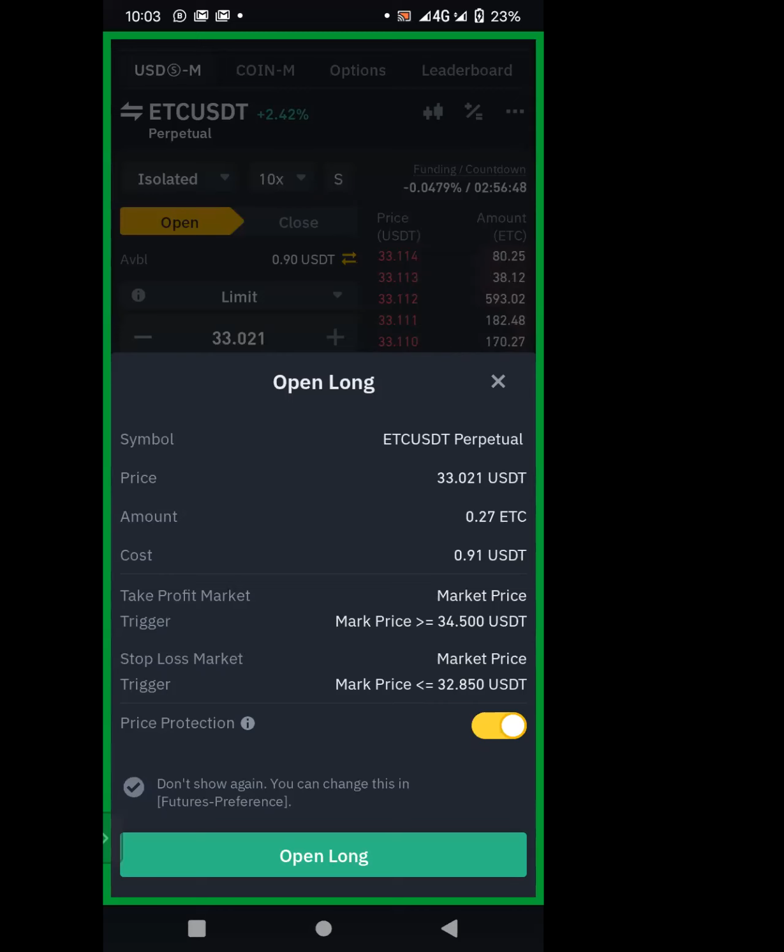Okay, take profit will trigger at the market price when the market gets to 34.50. That's just for you to confirm. You need to confirm, cross-check before you execute your trade. Please confirm this very well. And once you are done confirming it, you can click on open long.